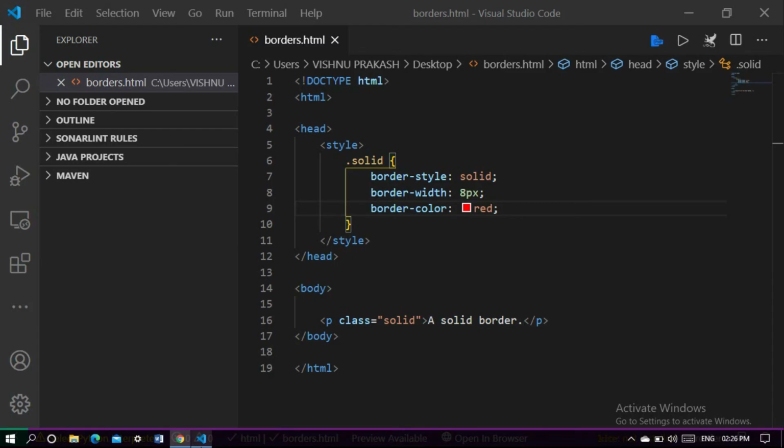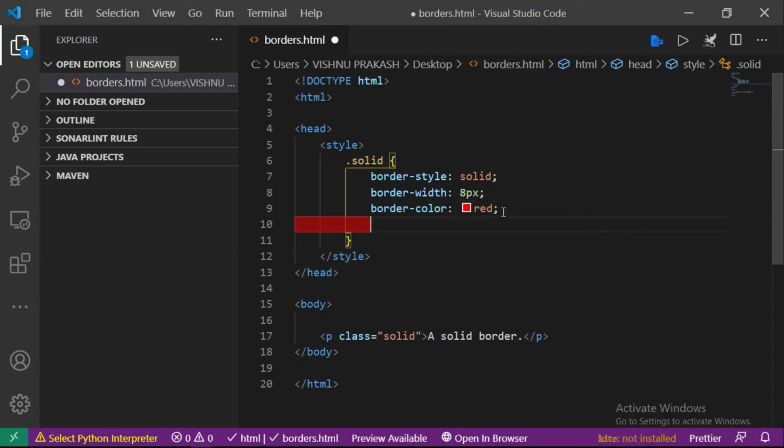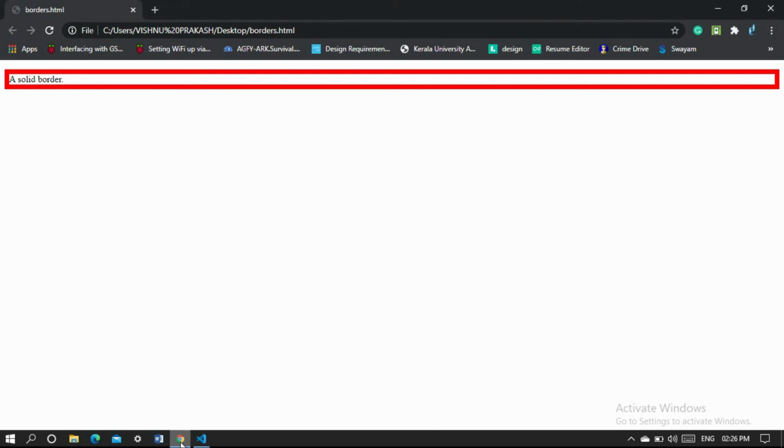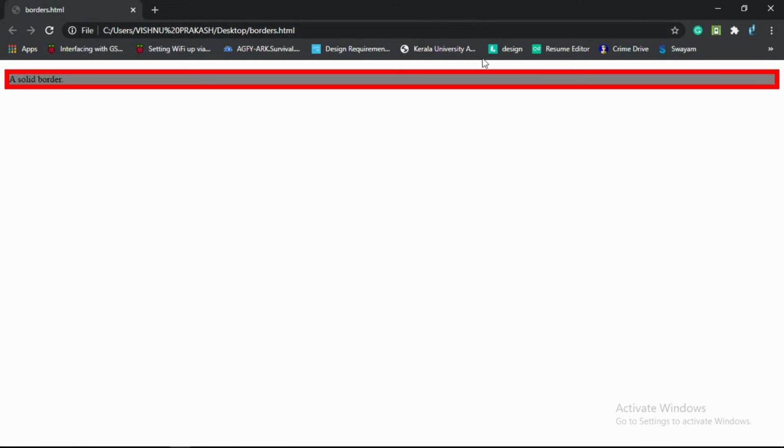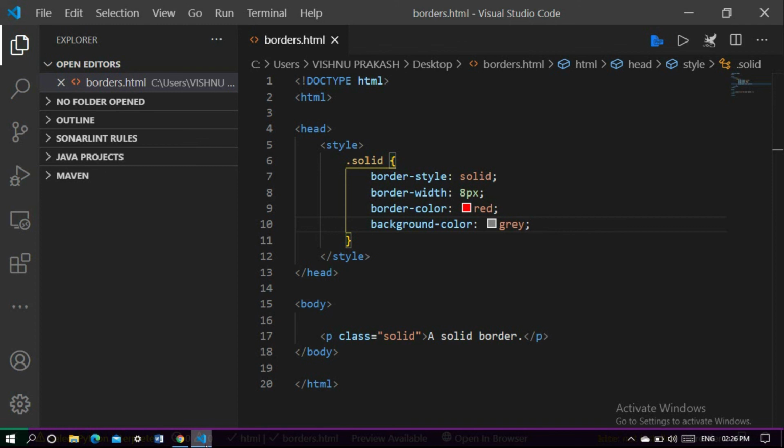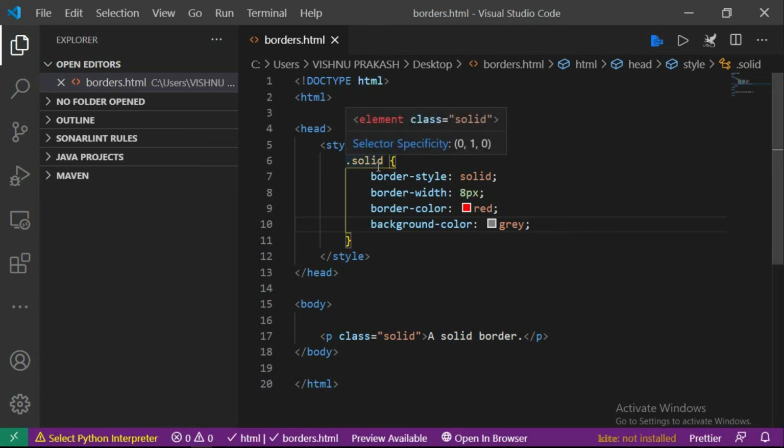So now we'll see something else, like how we can give a background color for this. Background color, something, we'll give gray. We'll save this one, we'll go. Now you can see how we can give a background color for a particular border. This one I think you already saw in the previous videos, that is in a division, how we can give it, same thing. In a class, we have a class called solid or any other, and we mention the background color. So this background color is applicable only for this particular class.